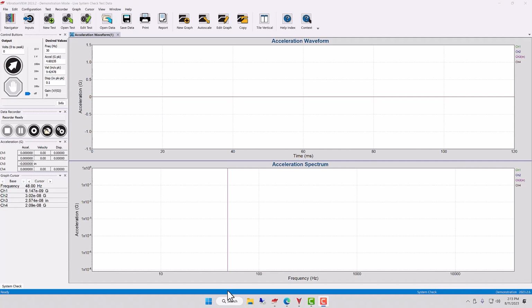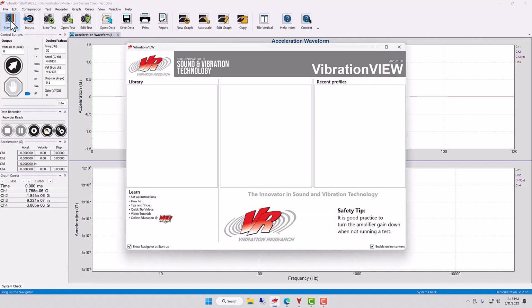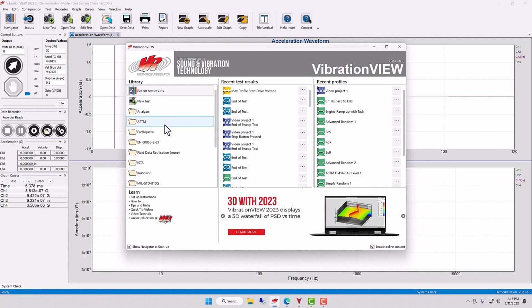Another term that test engineers face is test standards. What are the test standards? And can they be adjusted? And the like. And when you're running a particular test, it may need to pass a particular test standard. In the VibrationVIEW software, under the Navigator tab, we have preloaded some test standards.